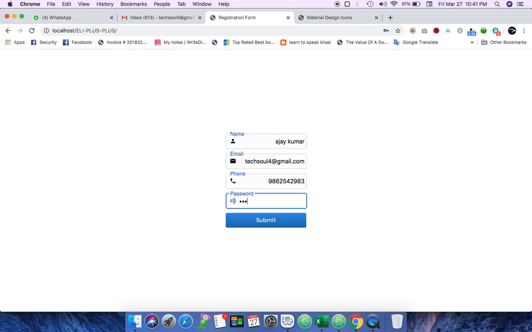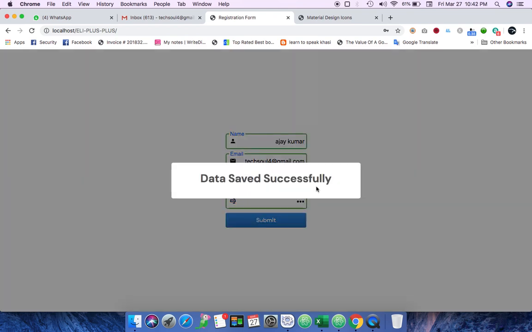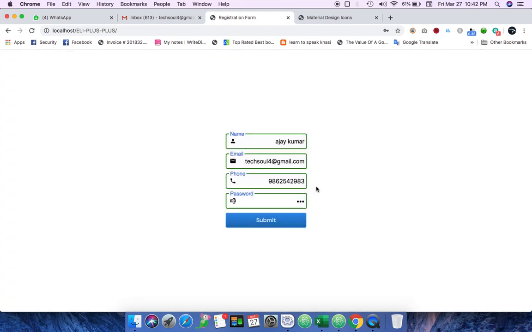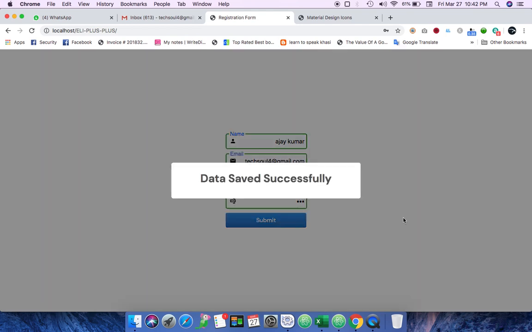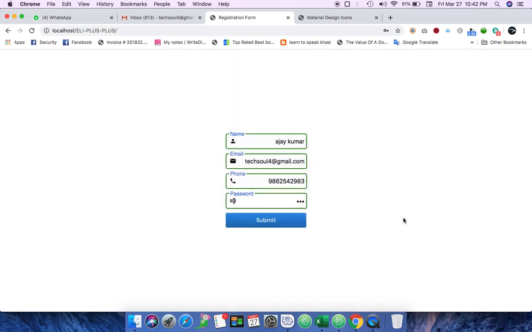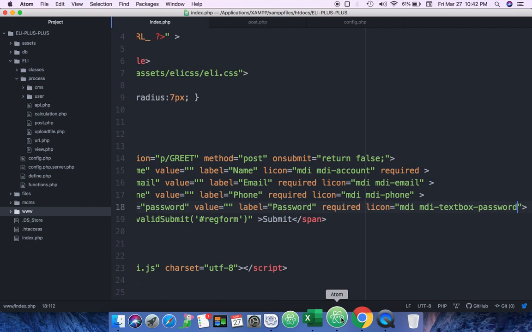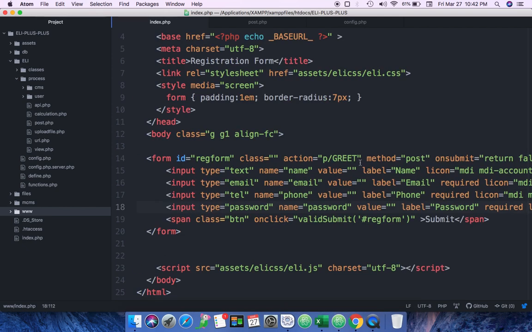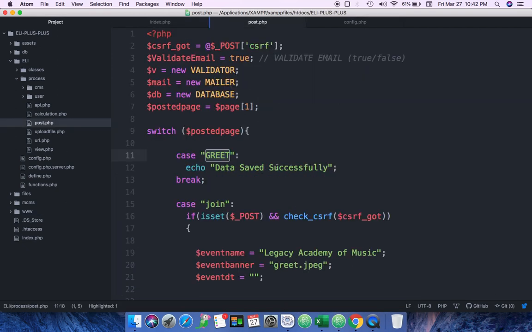So I'll just click 1 2 3 and submit. See where it comes? Data saved successfully. You see this? That is what I was telling you. So it goes directly to the places.